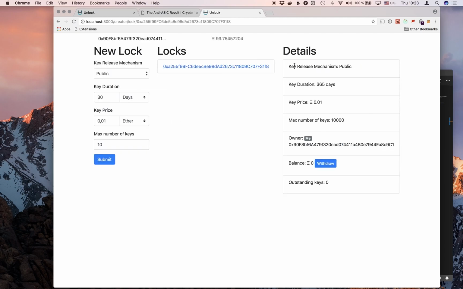We can now check that the lock has the right attributes. The key release is public, 1 year for validity of the keys, the price is 0.01, there's 10,000 keys at most. What's really important is that I am the owner, nobody else but me can withdraw funds from that lock specifically. And I'll be able to withdraw obviously when there's been keys that have been sold.